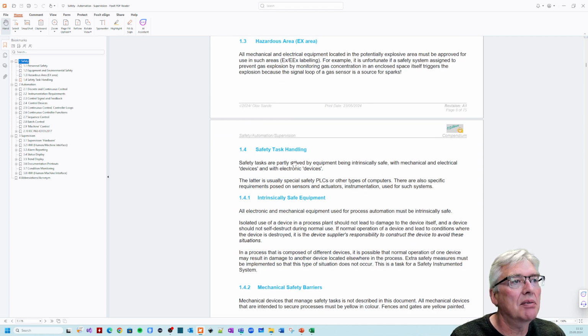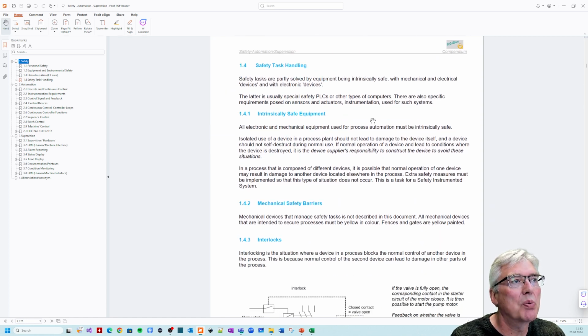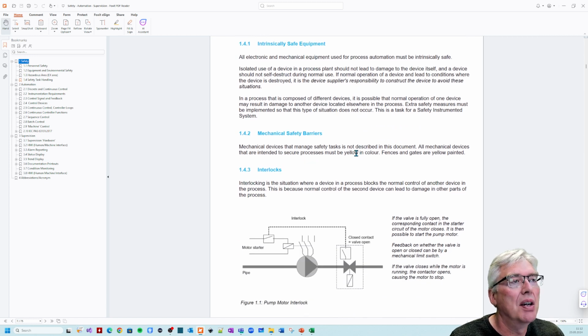Safety task handling. So what we want is intrinsically safe equipment. If you buy equipment, it shouldn't be able to destroy itself during normal use. So it's the supplier's responsibility to assure that it's not destroyed. So when we have safety, we have mechanical safety barriers, but that's not a part of this compendium. That's mechanical, let's say fencing and so on. But yellow is the color for safety.